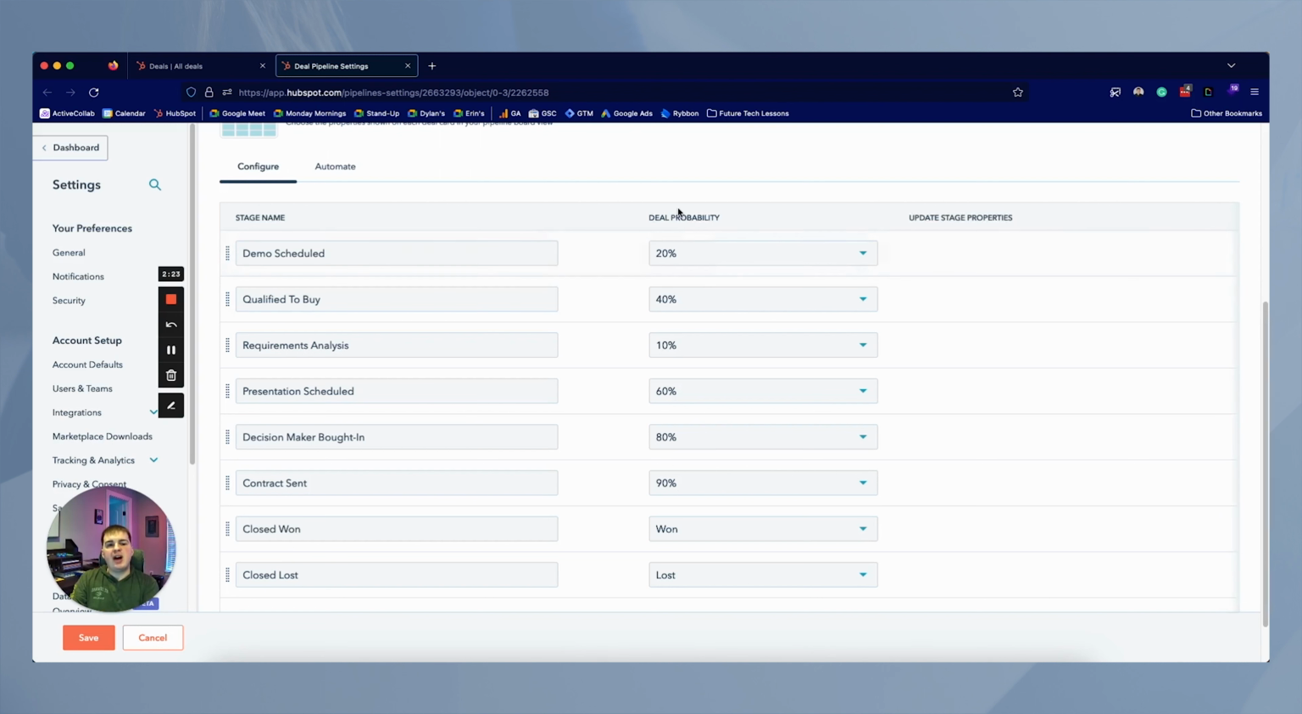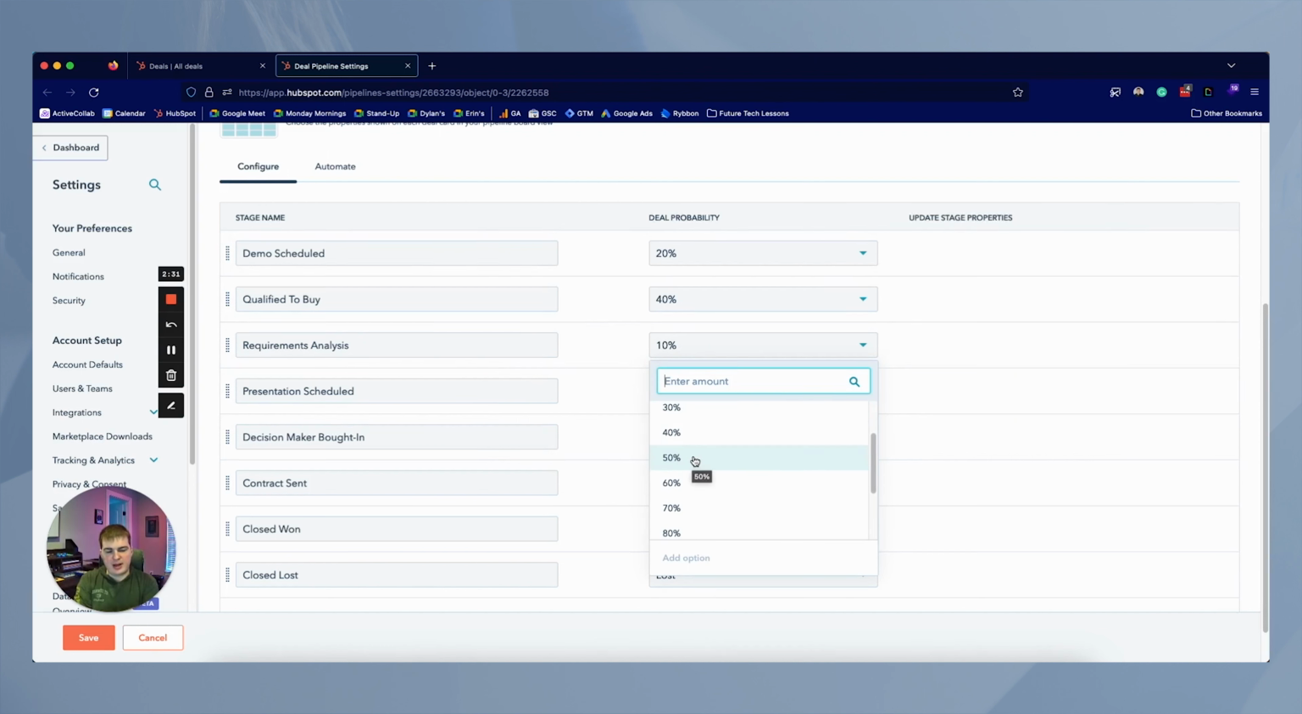So to revise your deal probability, you can go ahead over and just click the drop down, and it's going to be broken out into the 10% brackets. So let's say I change this to 50 and then click save.